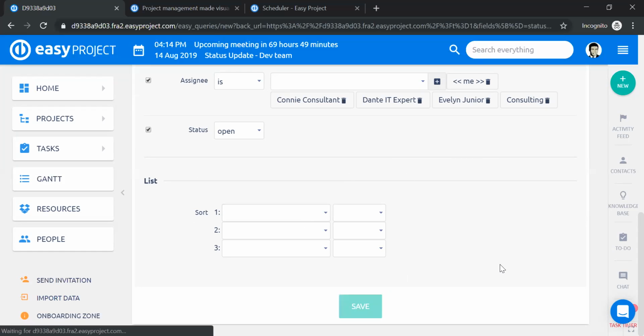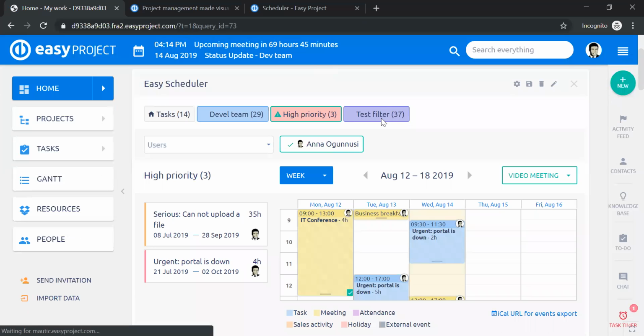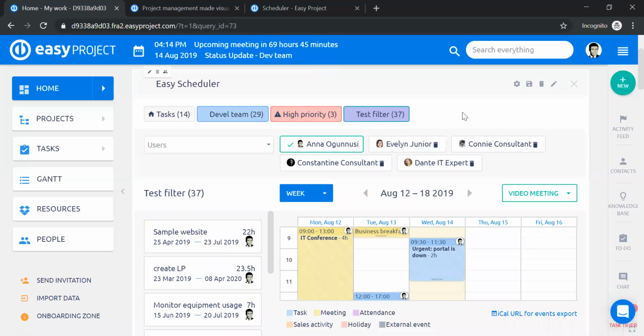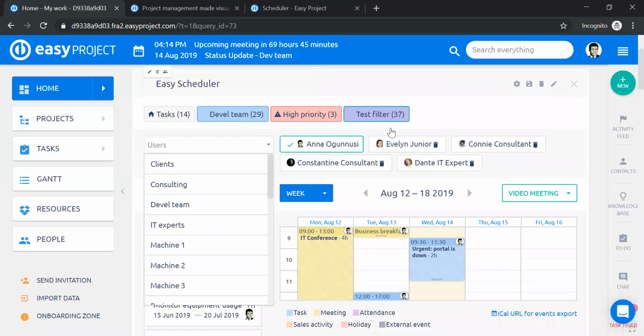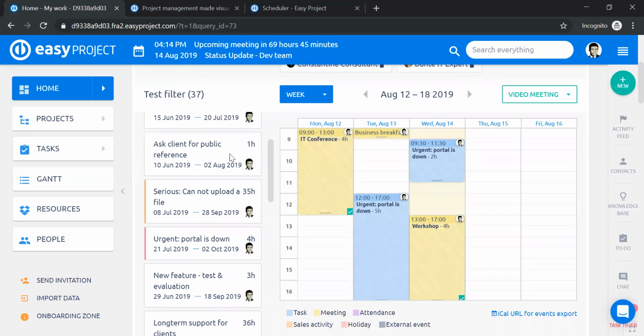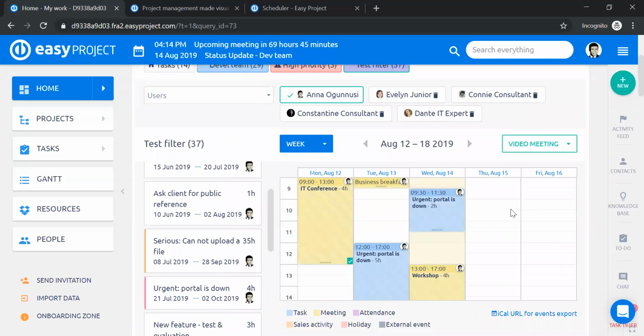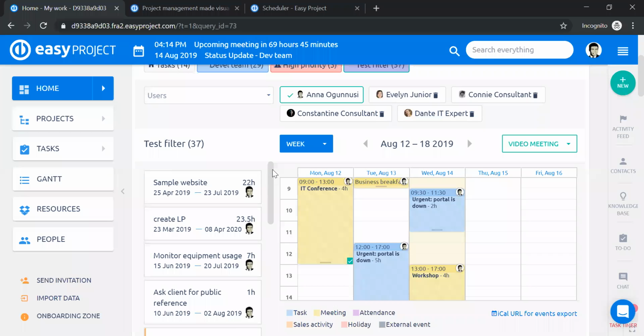So when we save this, we will find our new filter over here. So we have just created a test filter. When we click on that filter, it will show the users that we chose. It will show the tasks that are assigned to these users, and it will also show us those tasks and meetings and any other entities that would be in the scheduler over here, such as if the user had any sales activity. So as you can see over here, we have the list of tasks.